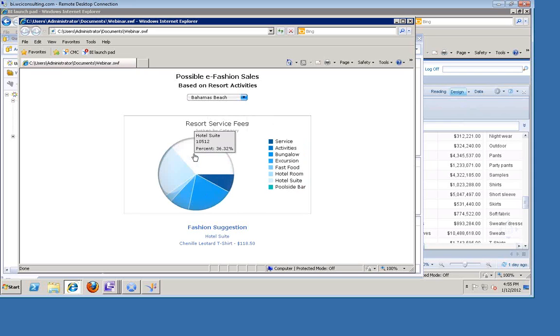Up pops the category of where the percentage of services is; this is the total sum of the hotel suite charges for this resort. Bahamas Beach has a majority of hotel suites, activities at $2,400, bungalow at $5,760. And at the bottom, it's telling us what the ideal recommendation for local stores is for this service. In this case, Chanel leotard t-shirt at $118.50, which should be a very nice profit if referred to by the resort. And then we can come here and choose French Riviera.